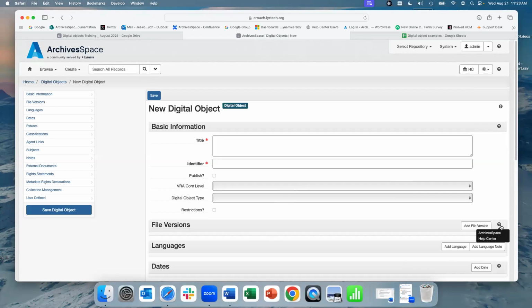So everyone here is from an ArchivesSpace member organization. You have access to that Help Center. Make sure that if you want to take advantage of that, you do. And this is a great way to jump right into the relevant pages within the Help Center whenever you're using ArchivesSpace. So I always like to point that out.